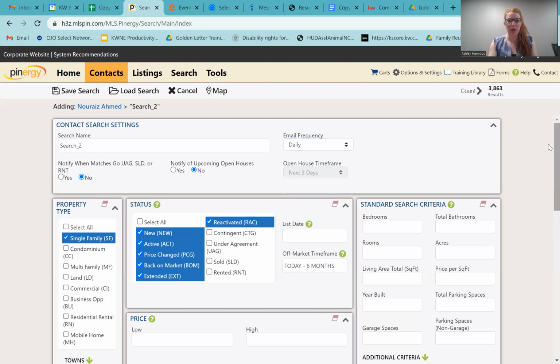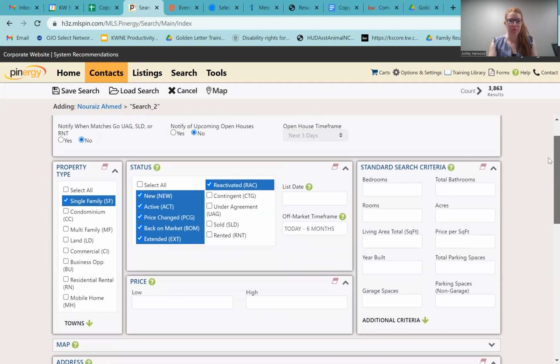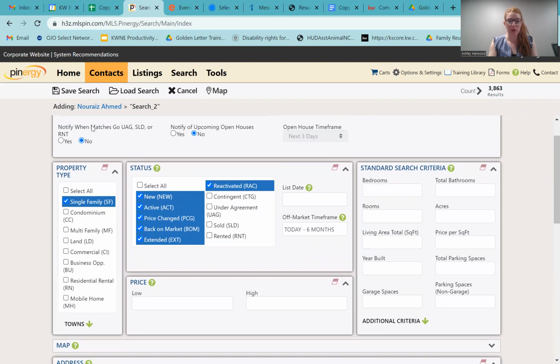Okay, so you have some options here. Notify matches: notify the buyer or the client when matches go under agreement, sold, or rented. This might be a good option if you're putting a seller on this sort of drip campaign so they can keep tabs on what in their neighborhood is going under contract. Notify of upcoming open houses. That's a good option for your buyers.